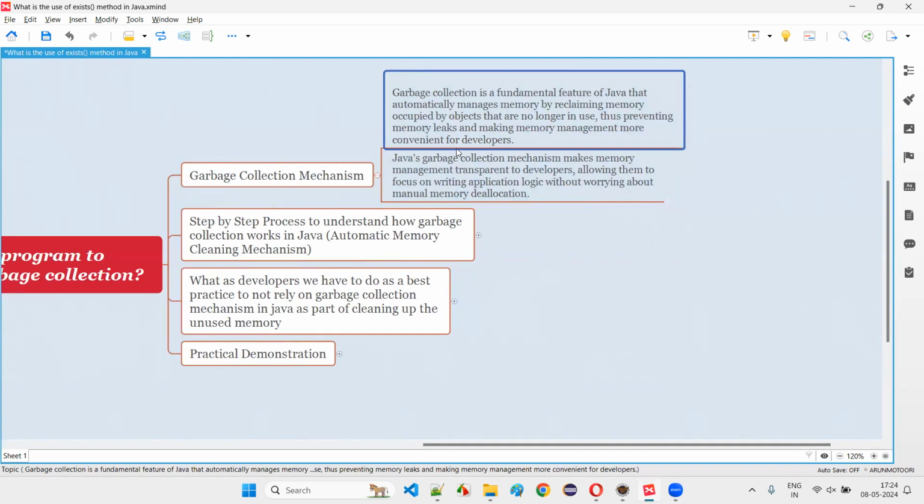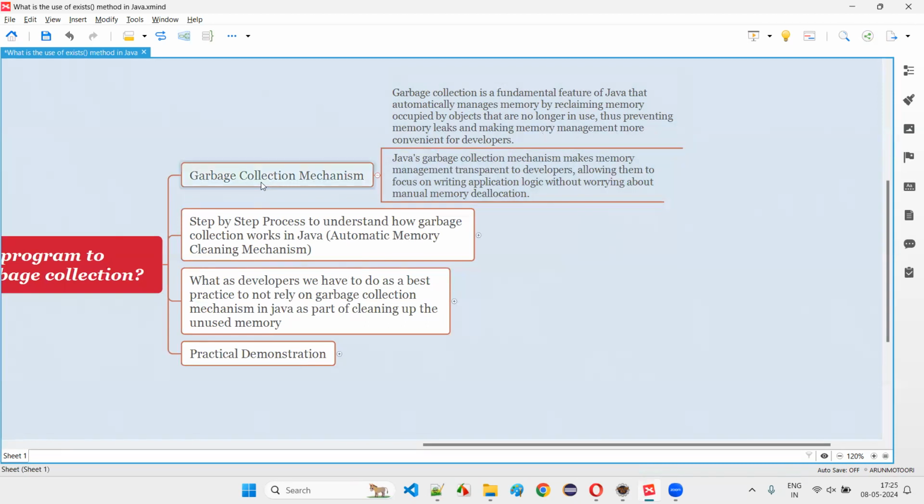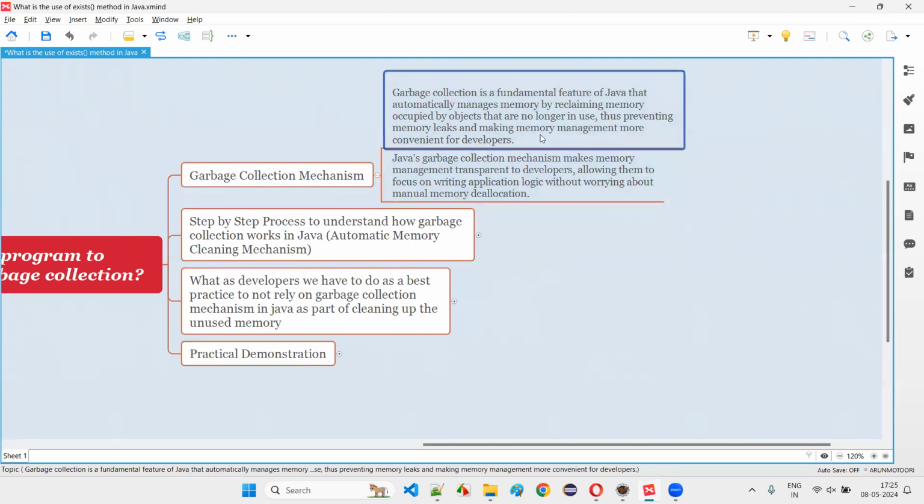Okay, if the objects are continuously consuming the memory, what happens? More objects will be created. Developers keep on creating a lot of objects, and the old memory will be there, new memory will be there. Memory leaks will happen. Memory management will be difficult if this kind of mechanism is not there. If developers have not reclaimed the memory from objects that are no longer in use, memory leaks will happen, and proper memory management will not happen.